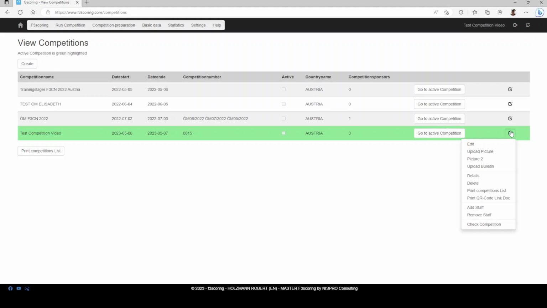It might be possible that the uploaded bulletin will be cached, because we have a 30 minutes cache policy for PDFs and images. So you have to use the Control F5 button to reload the page of your browser. Then you will get an updated file. You can show the details of the competition, but it means only the record details.